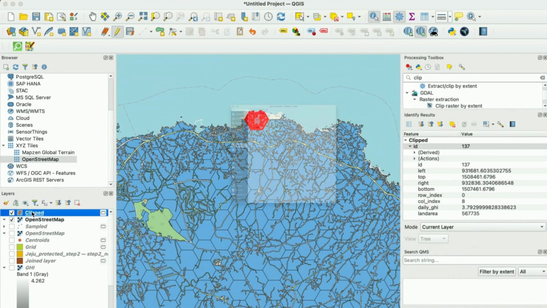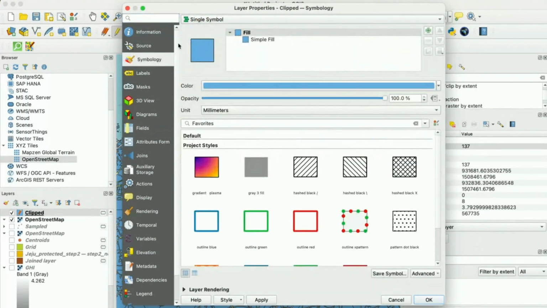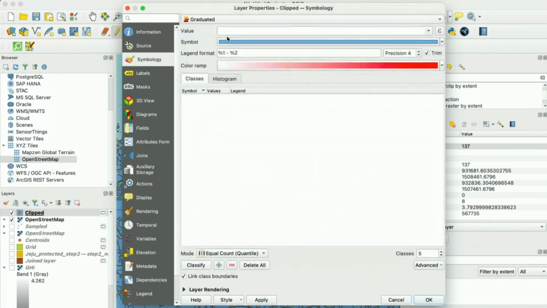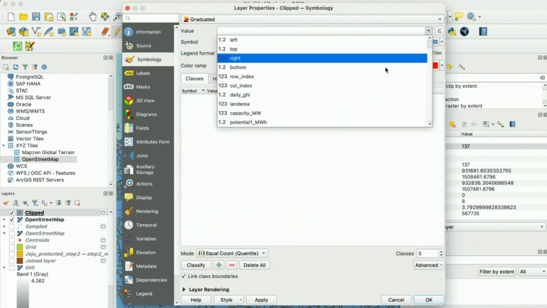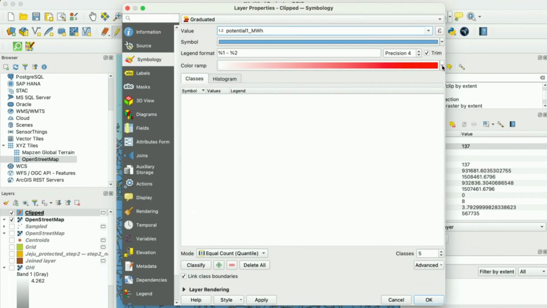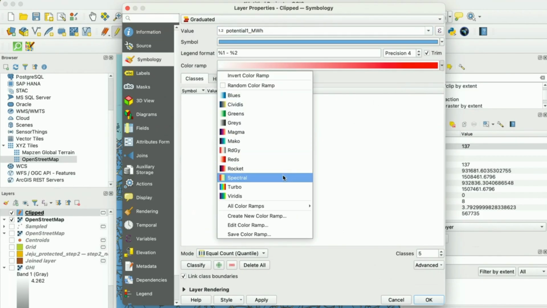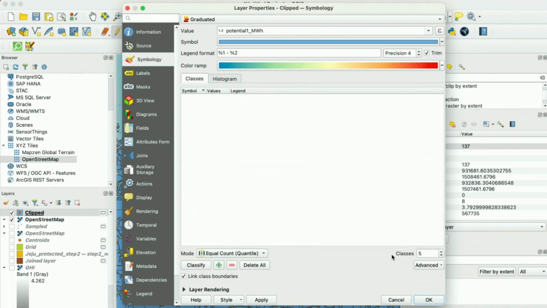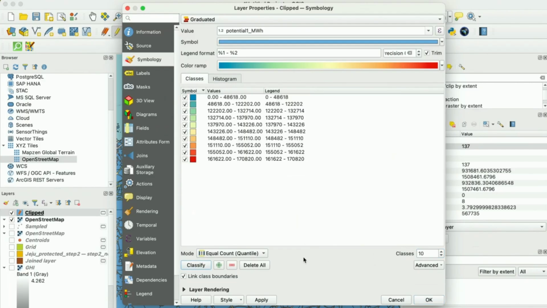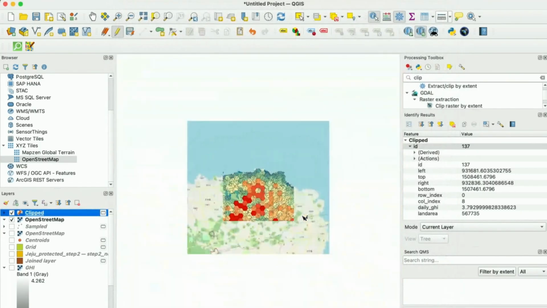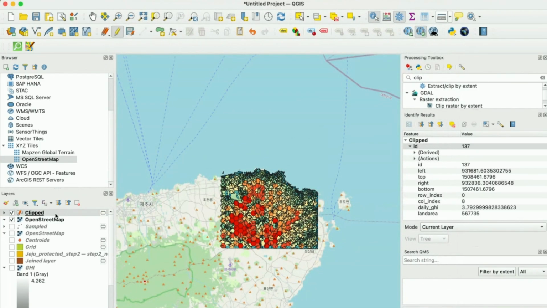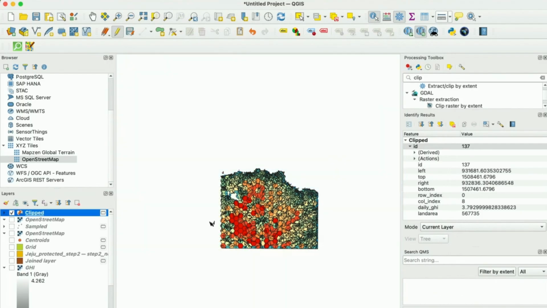We are going to go into properties again, go to symbology and then change to graduated. And we will see how this potential is different by region using an inverted spectral color ramp. And again, we will have 10 classes. It's 5, then okay. Now we have a quite good result for this.